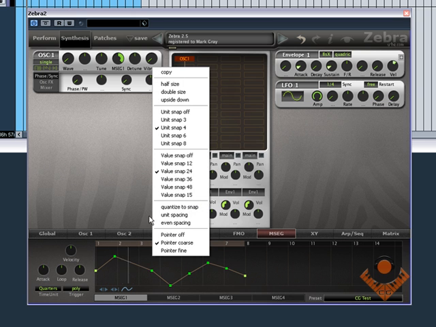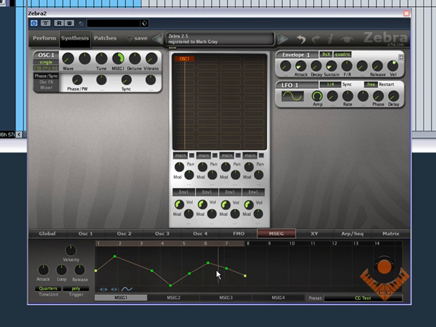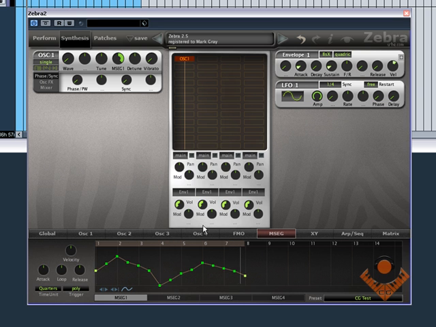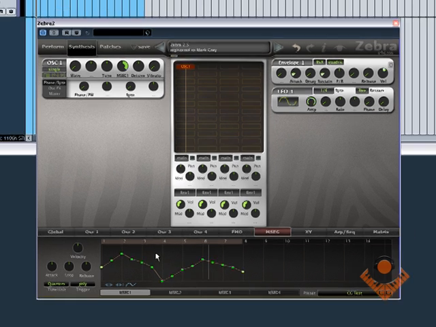And the last one, even spacing, it doesn't matter how many points you've got, say you've got loads of points, if you use that, it will space them out evenly over the length of the envelope, and the length of the envelope being the length of the loop. So if I right click and go even spacing, watch what happens. Yeah, they're all evenly spaced now. Okay, let's move on to the next section.